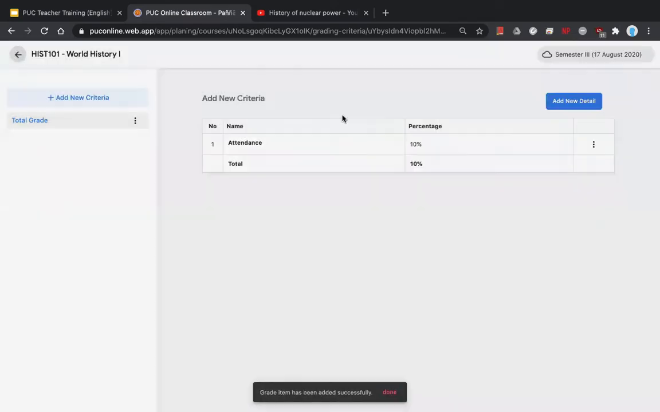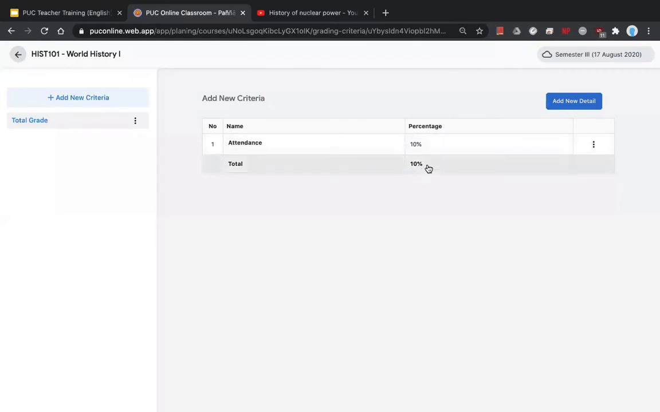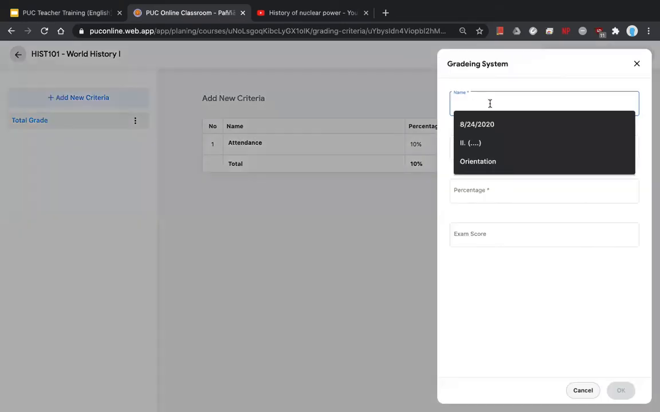So when you click OK, you will see attendance for 10%. But now your total is only 10%. You have to make it to 100% inside each class because you need to have a grading scale and that kind of stuff. So I believe most professors will understand it because they have it already in their syllabus. So you can just follow the models.